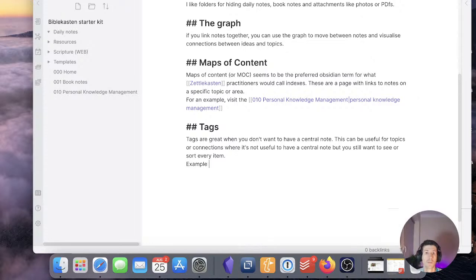Examples may include people, although I actually quite like having notes for people. What's another good one? Another good situation is meetings. The other main use for tags is to show the status or category of a note.